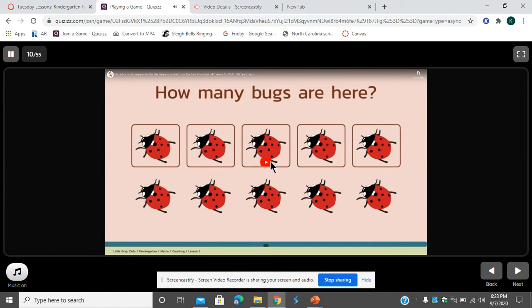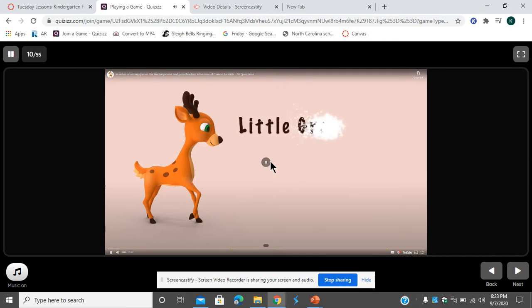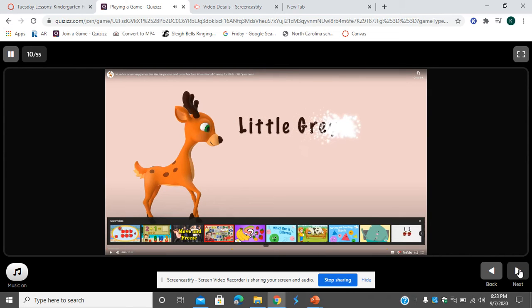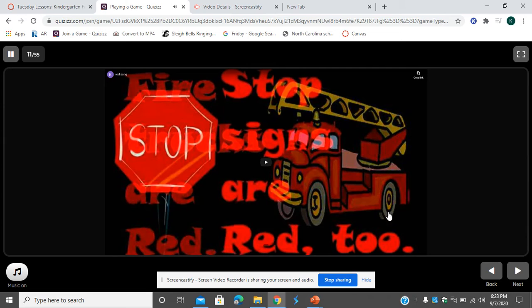All right, here's a counting exercise. All right, let's pretend they watched that and it's over. We go to next. Now, this is where they're going to learn to spell red and identify that sight word. So they'll listen to that, press next.